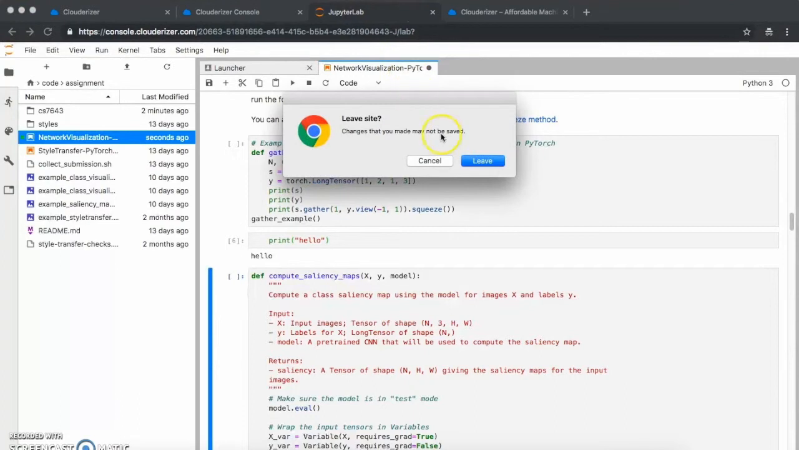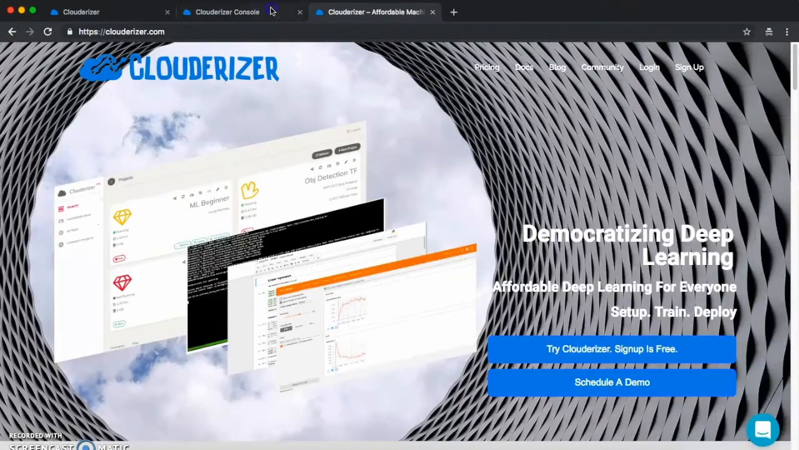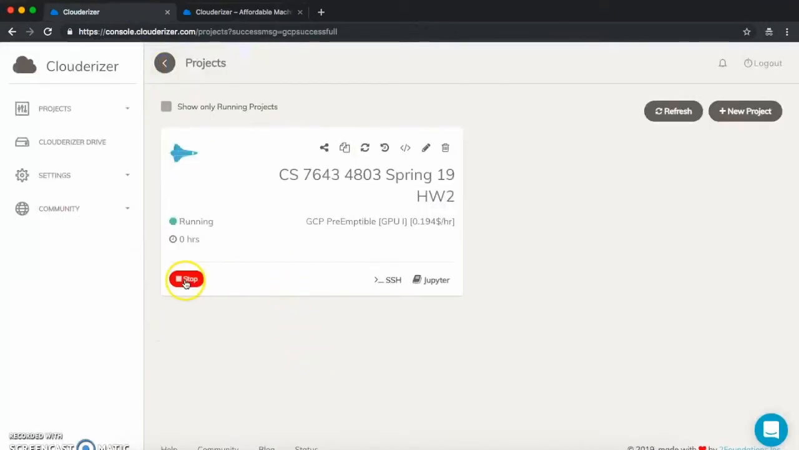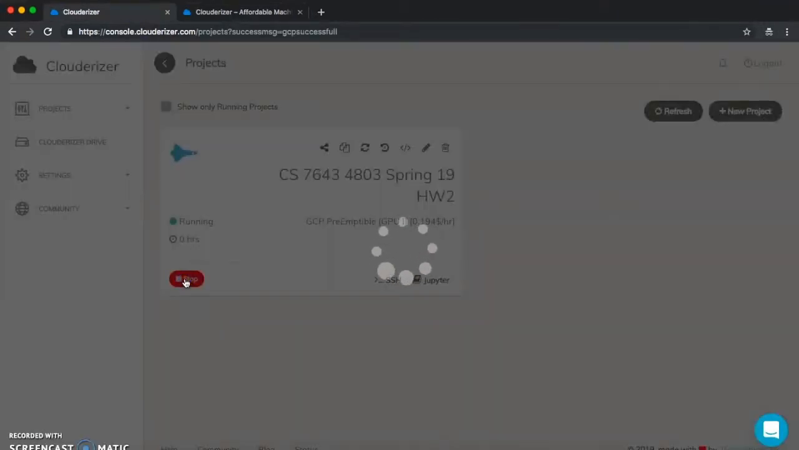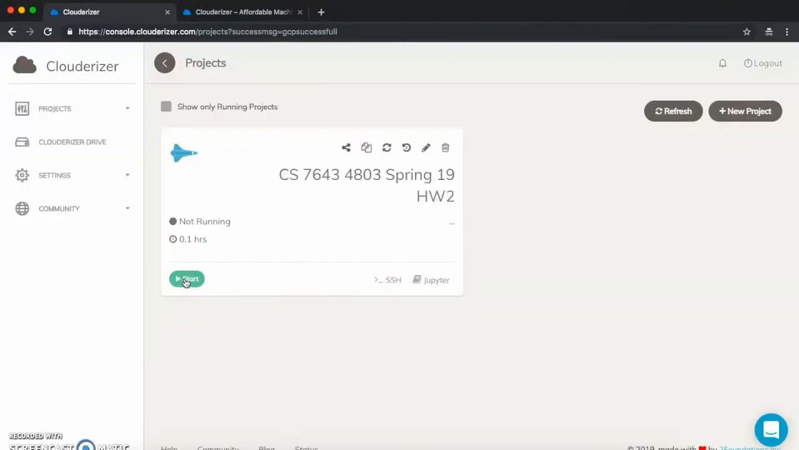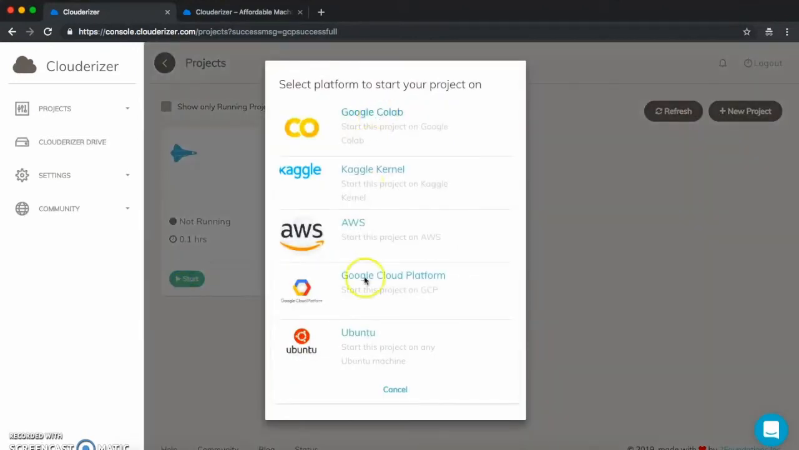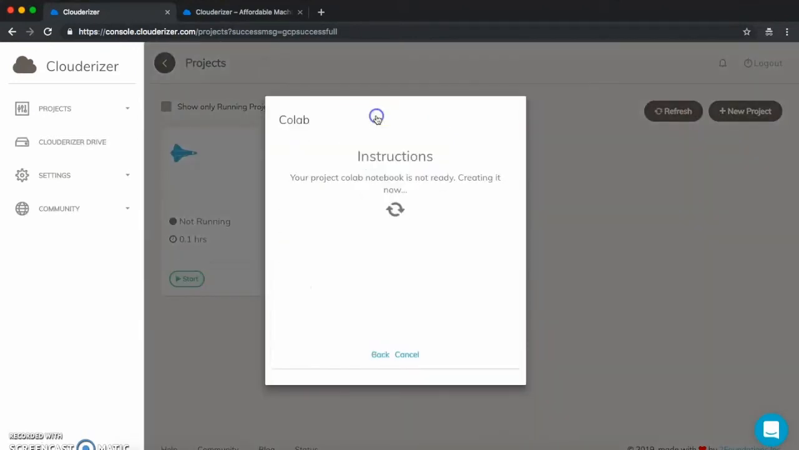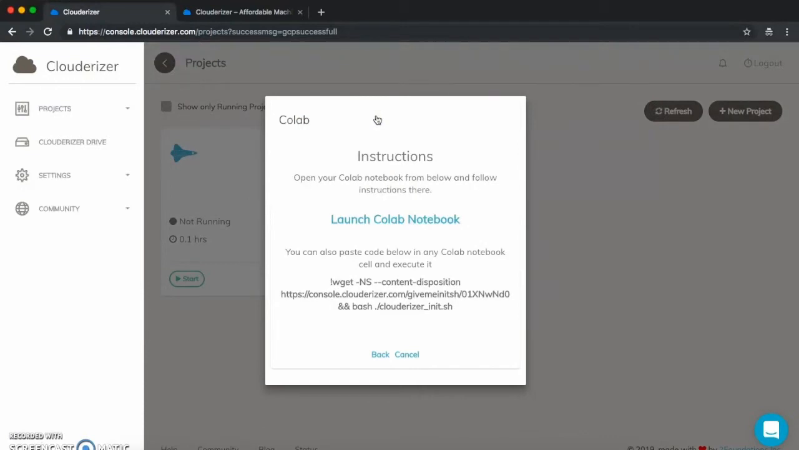And now I can close the Jupyter Lab interface, and I can close the terminal interface as well. And I can say stop here. And when I say stop here, behind the scenes it stops the project, makes sure all the code changes are synced to Google Drive, and it also stops the GCP instance, so you don't have to worry about anything else. I can start the project again, and this time probably I will run it on a Google Colab instance instead of GCP.